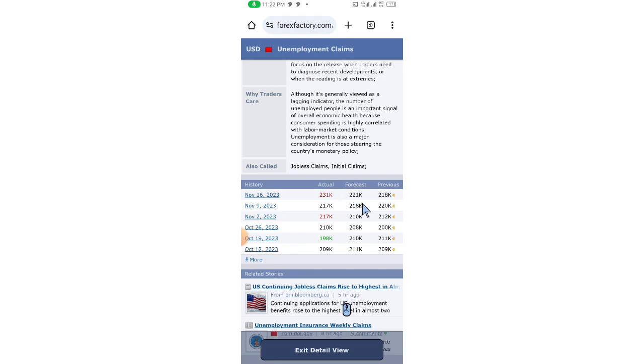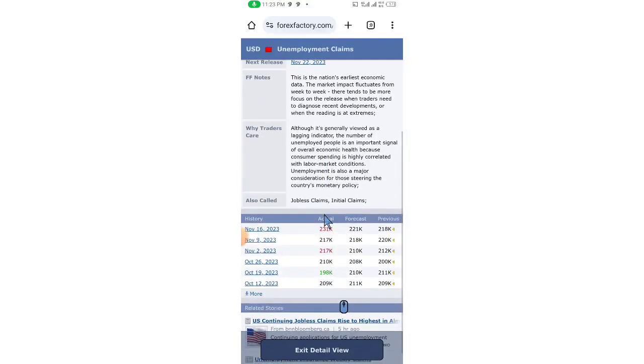Now, before the news is released, this forecast will be empty. This actual will be empty before the news is released. It is when the news is released that you see the actual. So we have a forecast here, and the previous is here. So they said when the actual is less than the forecast, it is good for the currency. But what we had during the news was that the actual was not less, it was higher than the forecast. So it was really not good for the currency, for the economy.